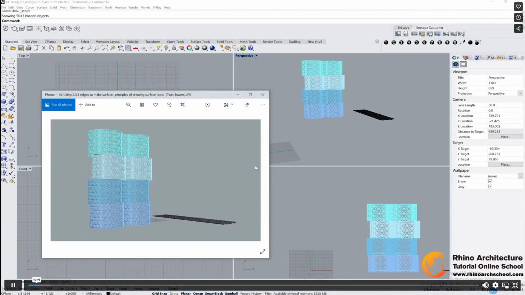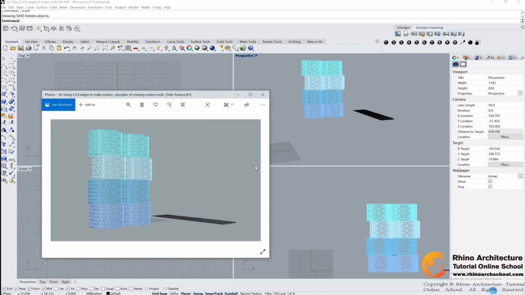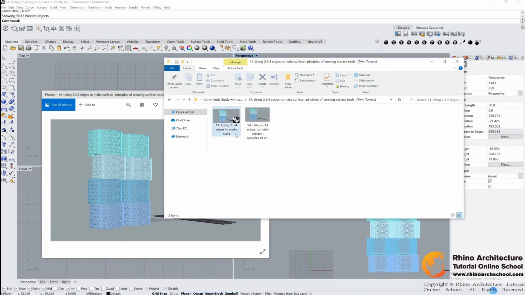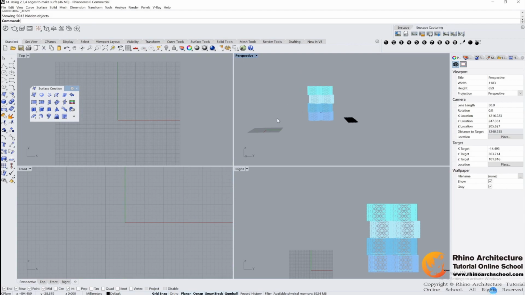Hello everyone, in this tutorial we are learning how to use 2, 3, 4 edges to create surface. Let's open the file. Using 2, 3, 4 edges to make a surface. You can download the file from our website.